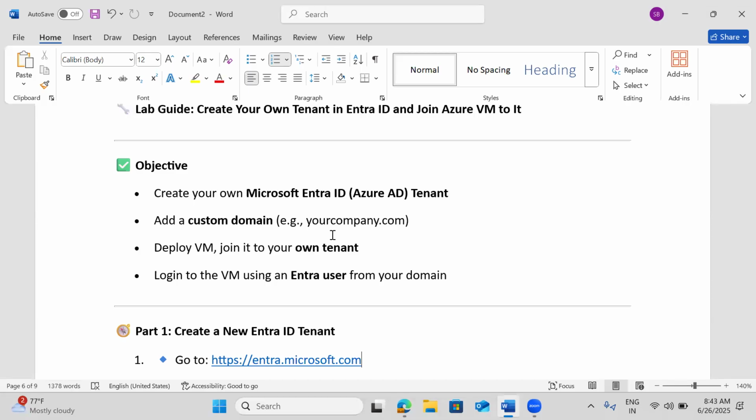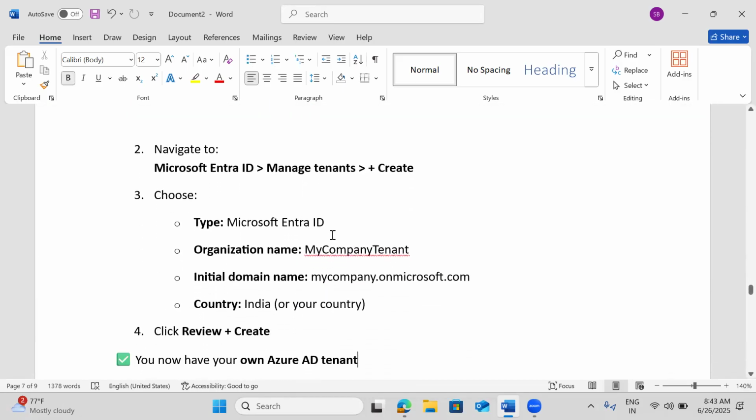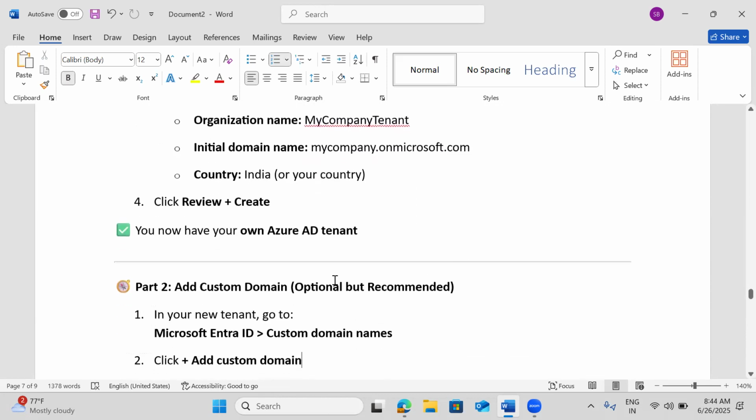Okay, so what we need to do is go to our Entra account, then Manage tenants, and create the tenant. You give your organization name and initial domain name, and the country. This is our own tenant, and for this tenant we can create users and conditional access. While creating a VM, we can also control that the VM needs to be added to this domain.